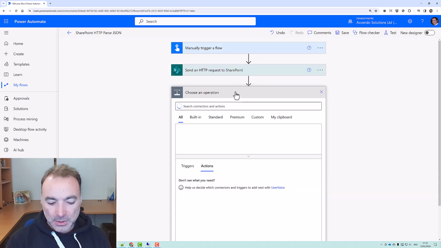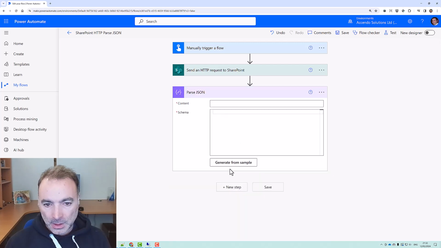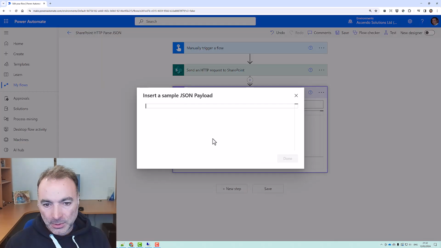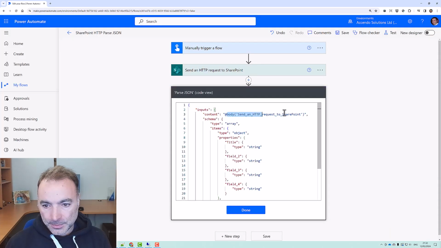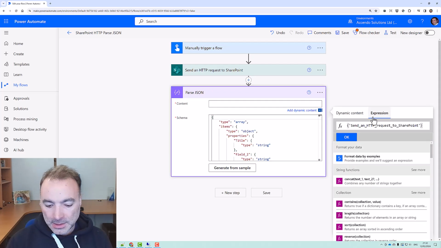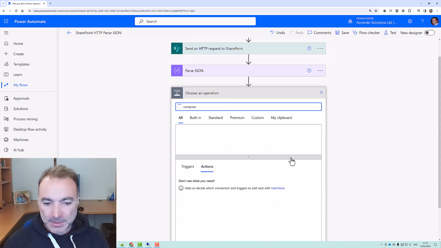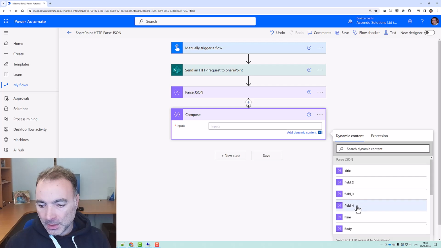So quite often what you would do is go into Parse JSON, and then the content will be the, I guess it won't be the body. Let's just grab that. It's going to be body and then value. Okay. Then this would expose those values in here. And we could access title, field one, field two, field three, and field four.